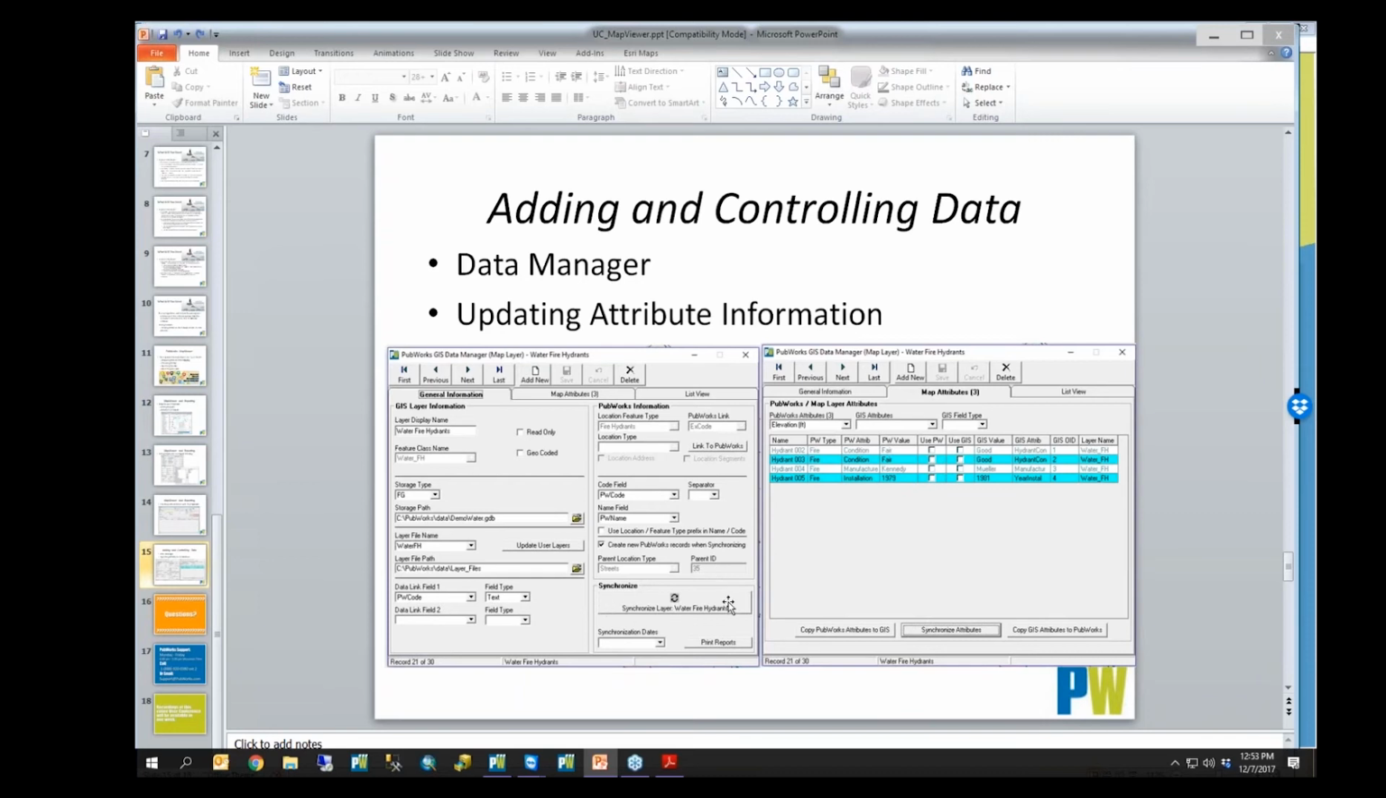So quickly, what that means is that someone has created some GIS data. We have got all the attribute information that we need. We're going to populate this box with all of its information. We're going to click this button. And what it is going to do is look at all of the PubWorks records for fire hydrants, and look at all of the fire hydrant records in the GIS data. It's going to look for the ones that are only in the GIS data, and it is going to create the PubWorks record for those assets based on the information that I have given it here.